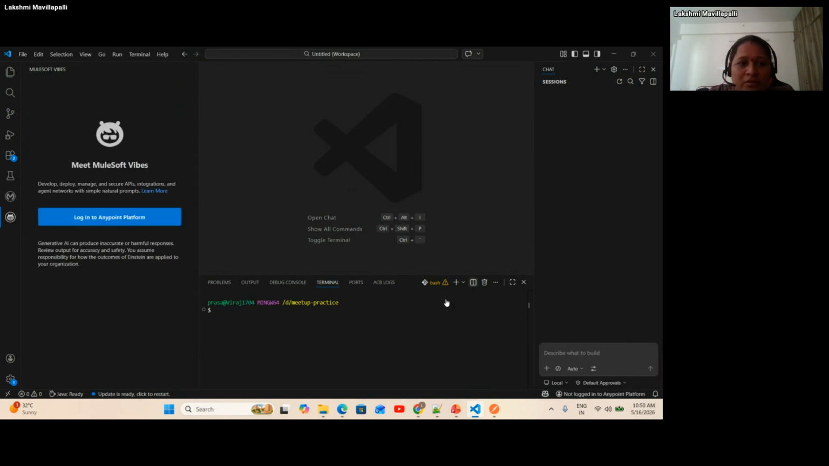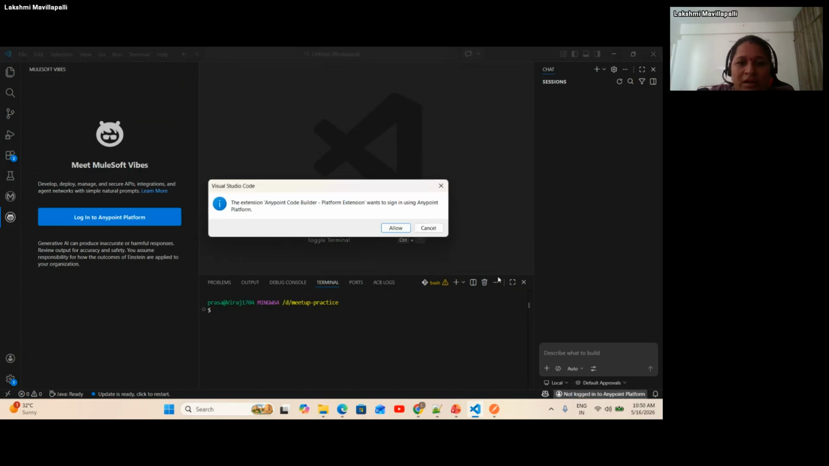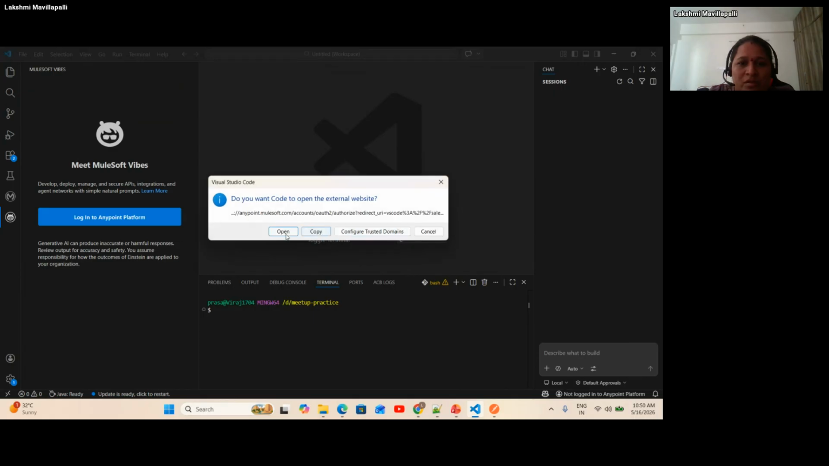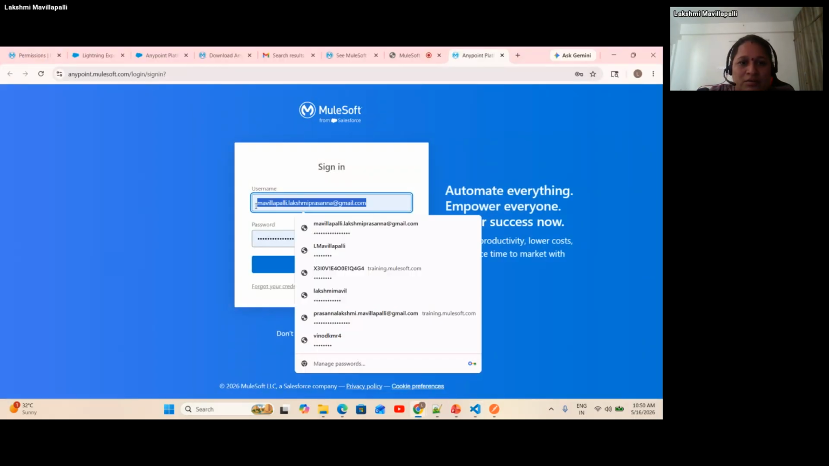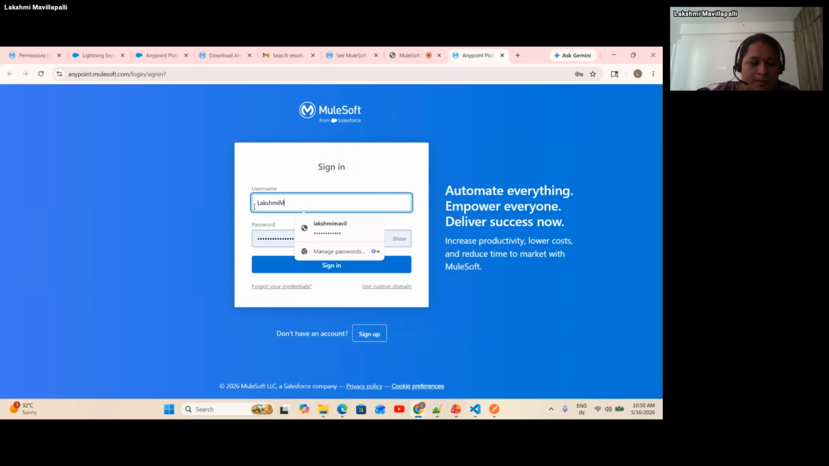Yes. So for the first time, once you are done with all the setup, your Anypoint Code Builder will look like this. Once you click on this MuleSoft Vibes, it will show you a login to Anypoint Platform. You can click here, or you can click here, anything is fine. You need to log in to your Anypoint Platform account, the trial account which you have created just now. It will give you some pop-ups. You need to open it and log in there with your account. One second, I'll log in.